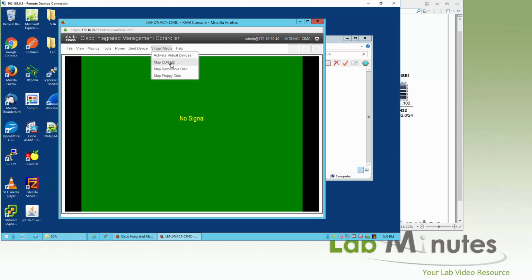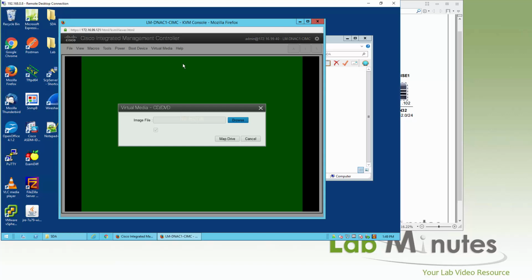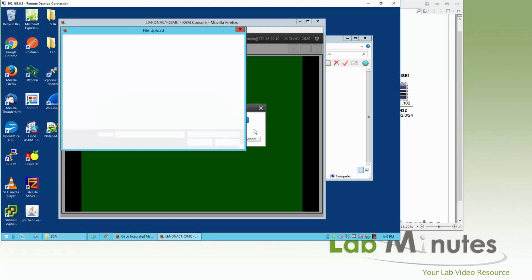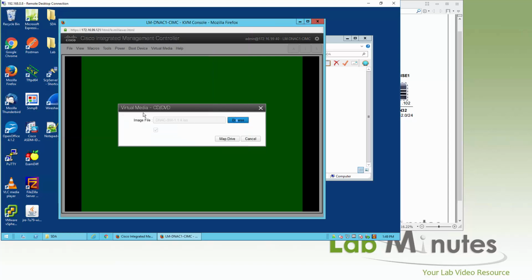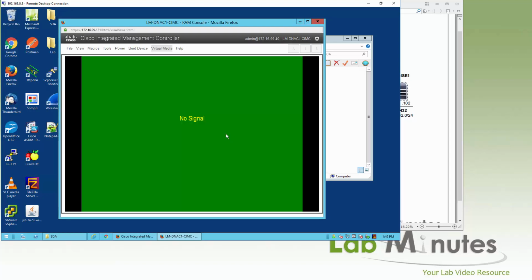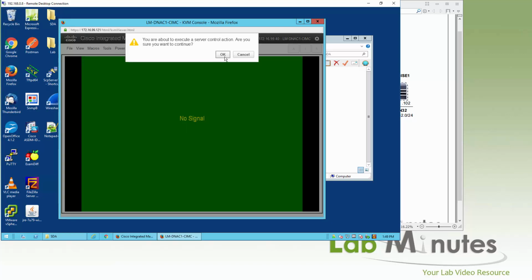Okay, you map to the DVD, point to the ISO. It is best for you to do this from a machine that's local to the server, so that everything is transferred on the high-speed LAN, as opposed to doing it across the internet, VPN, or on the WAN. Let's go find that file right here, 114, map drive, and then we can go ahead and power on the system.